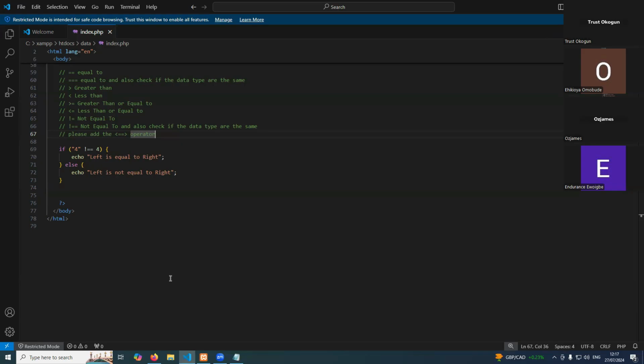Perfect. So let's read it in English. 4 of a string is not equal to 4 of an integer. So it's true. And also 4 of a string is not the same type as 4 of an integer, which is true. So this is true. The same thing with 10, for example, is greater than 20 or 24. This is false. So run this part of the code.